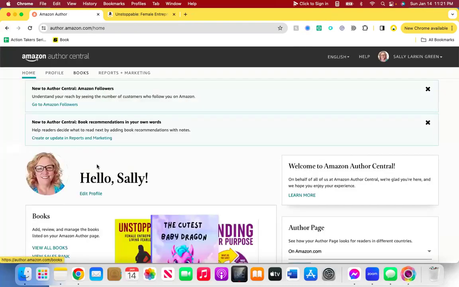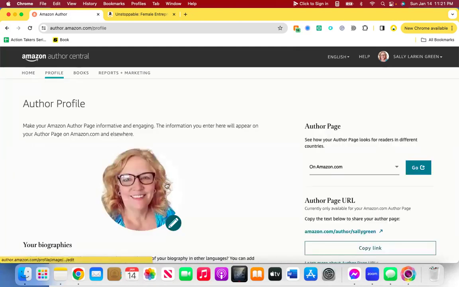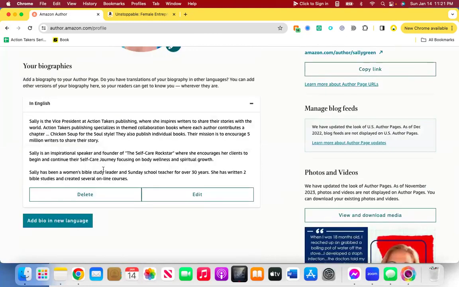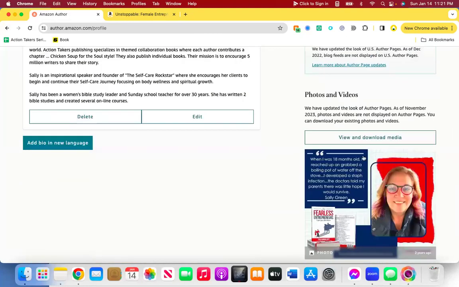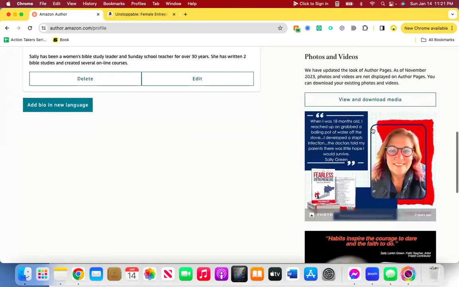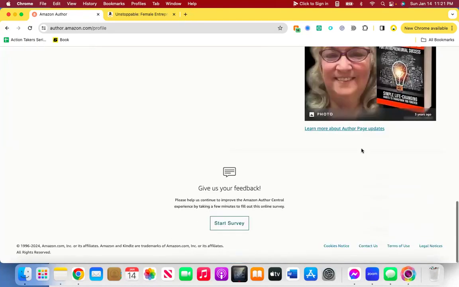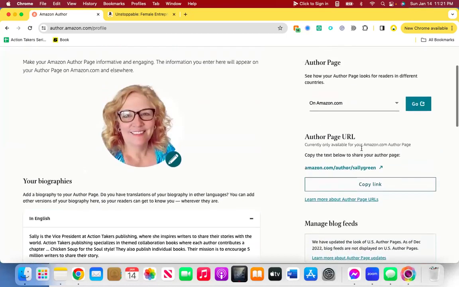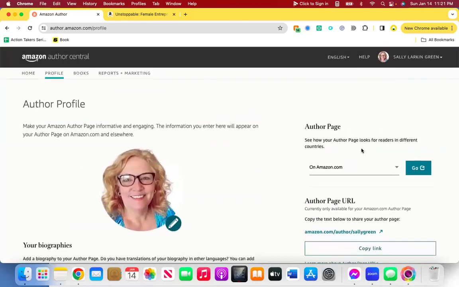And you can update your profile. You would go over here and you would just hit edit profile. When you do that, you can upload your photo. You can write a little biography about yourself. There's an area over here where you can add additional media and photos and videos, and just play around with it, have some fun with it.